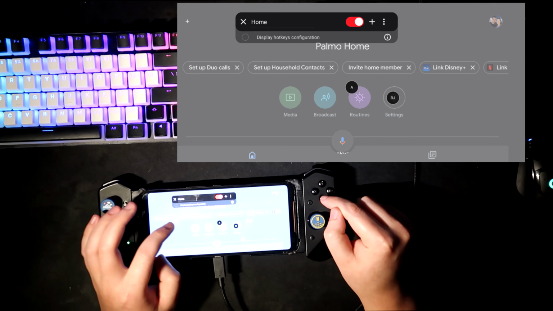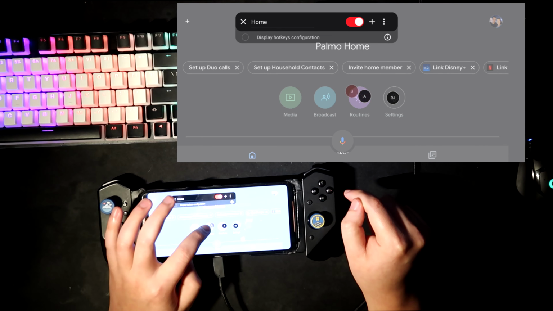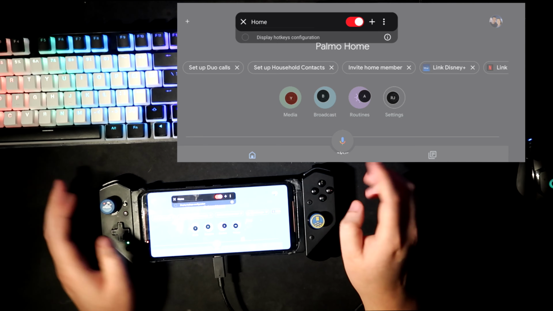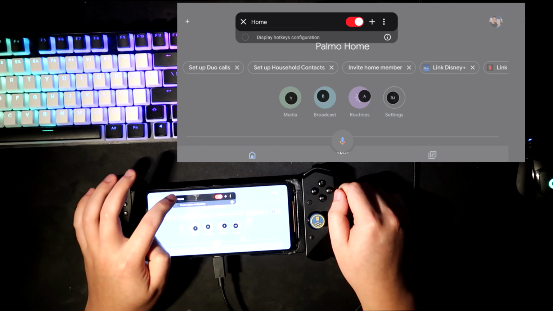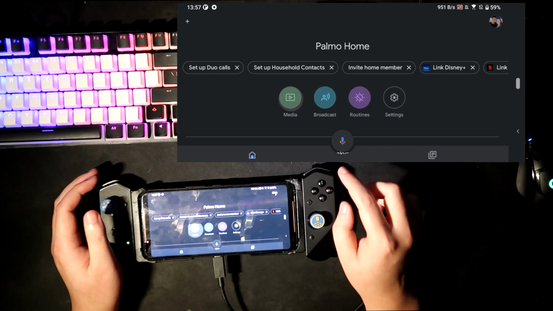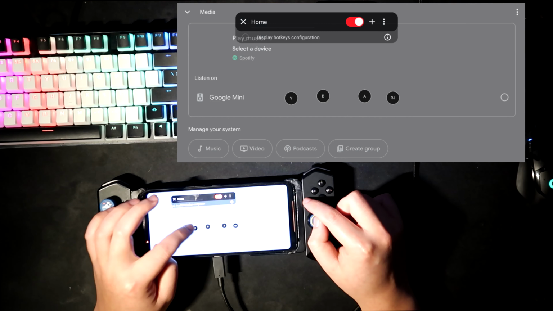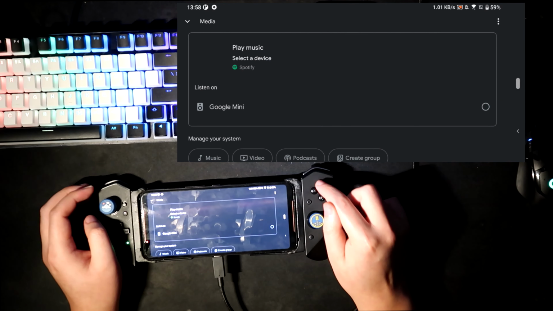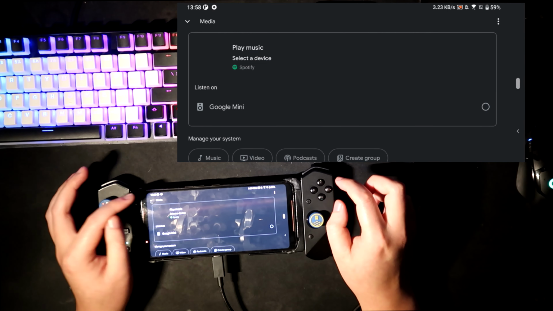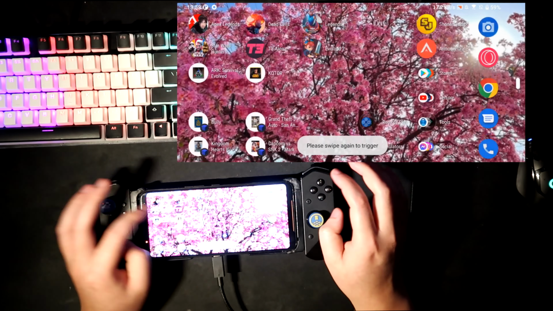B, A, there, B, right there, Y, right there, etc. So whenever I exit this, if I press Y, it takes me to media. But also because it's still on that screen here, whenever I press Y and there's nothing there, it won't respond to that. So you're just kind of mimicking touchscreen controls.